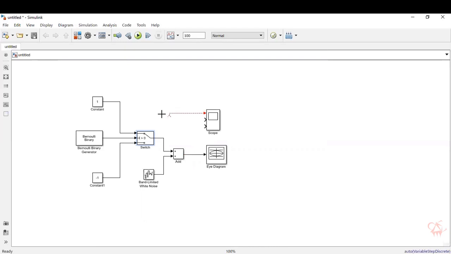First, we'll see our input signal, whatever we are getting from the Bernoulli generator. Second, we will see the NRZ signal that we have generated. And third, we will see what has happened to the signal after addition of noise. The connections are done now. Now we have to see what the properties are. We have to set the properties so that the system works as we need.